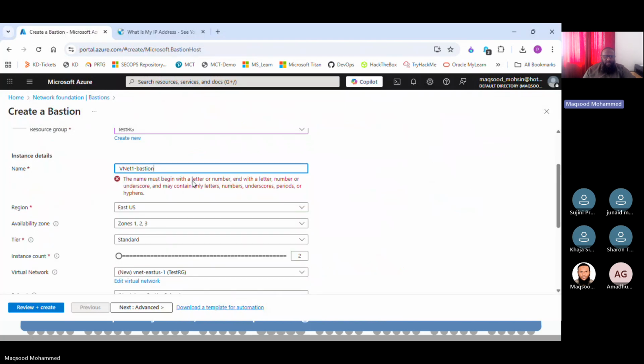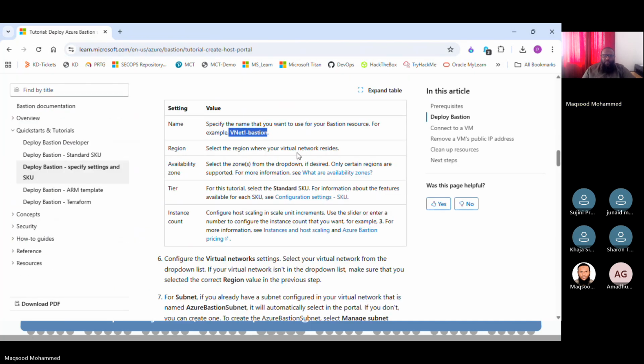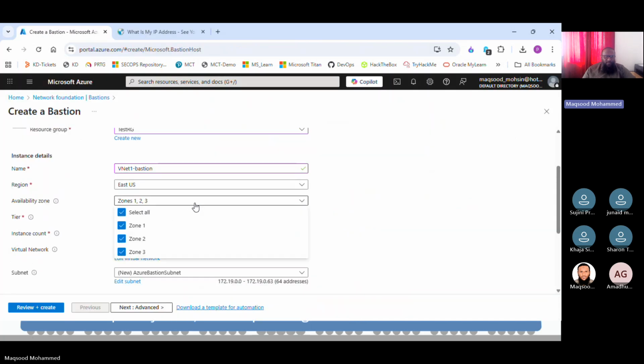Okay, it says the name must begin with a letter. Is it not a letter? Okay, there was a space, right? Region, select the region. We have done that already. Availability zone. Okay, by default it's selected for all zones.